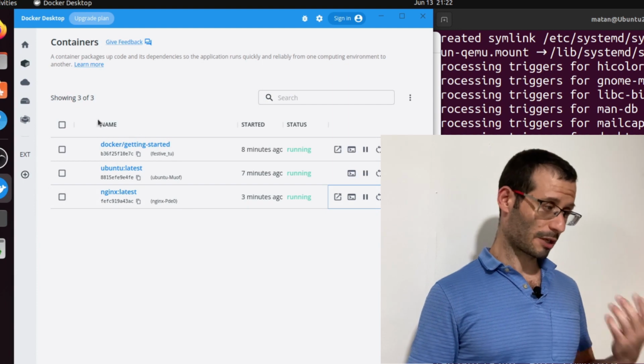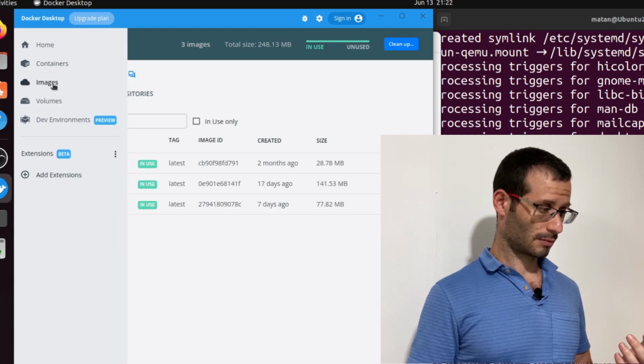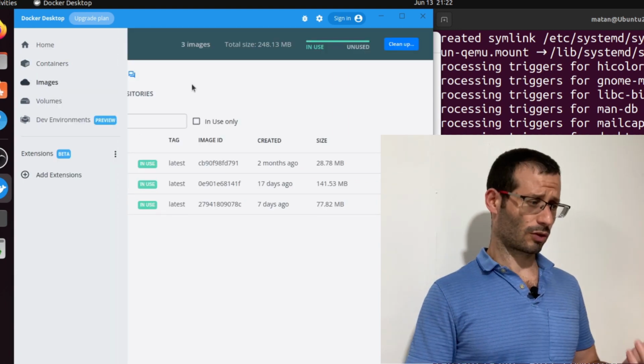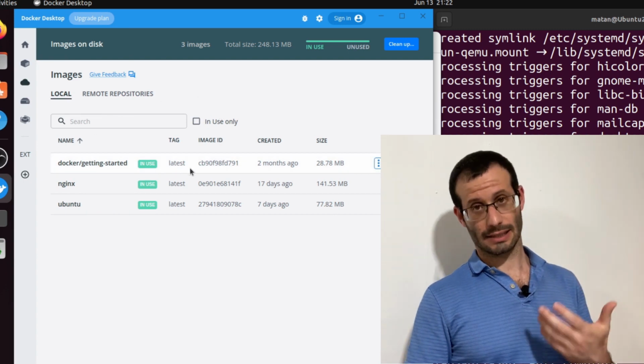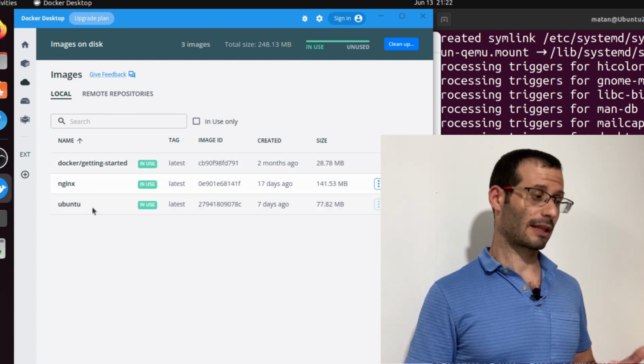We also have the Images tab, which lists all of the images we currently have on our system. So we can see here the Getting Started image, the Nginx image, and the Ubuntu image.